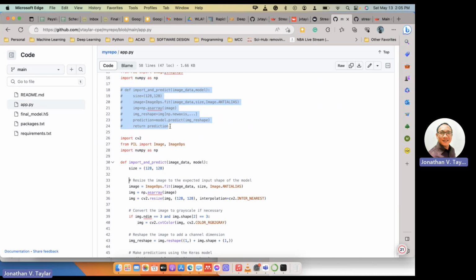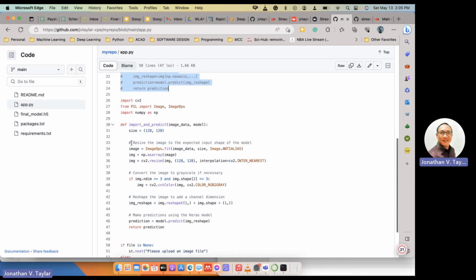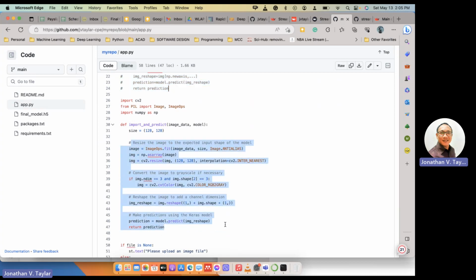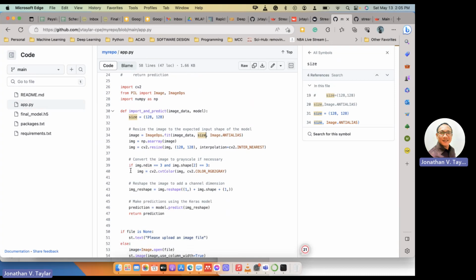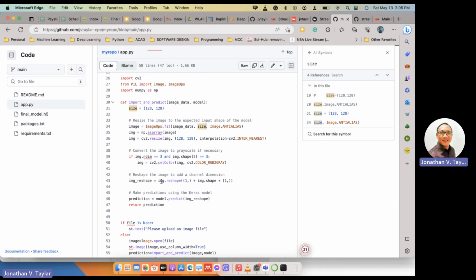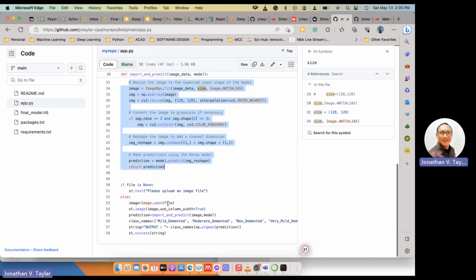So the input shape of this is around this input. But here, I was able to resize the image in such a way that the input will be in the shape of the model, and I know that the model is a convolutional neural network. So I need to resize. Now I need to convert the image to grayscale first, and then reshape the image and add a channel dimension, as you can see from here. So these are the things that I did in order for this application to run properly. All right?